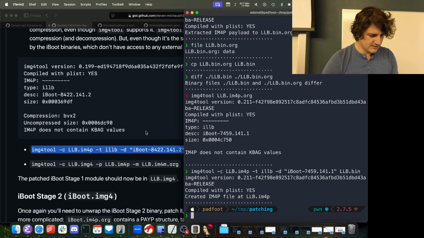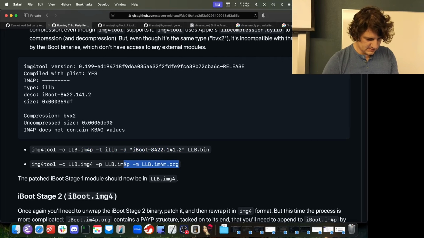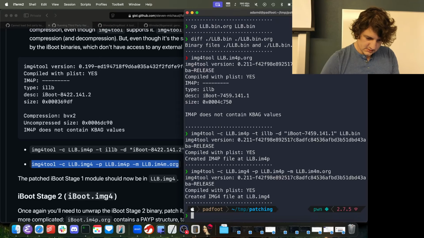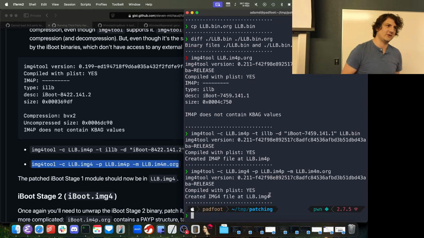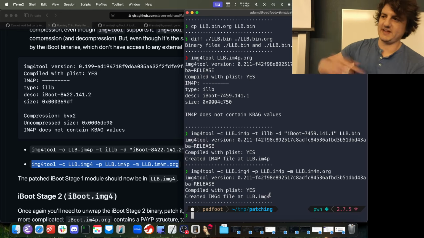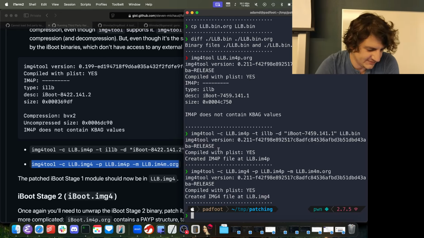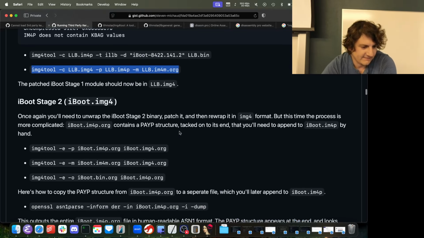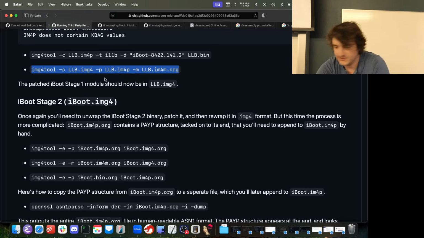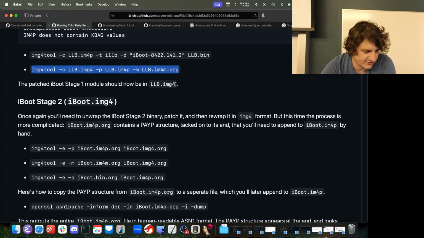Okay. And then. Boom, llb.image4. Look at that, halfway through patching stage 4. Took us less time to patch this stage than it took to find an HDMI cable that was in the room with us. Okay, the patched iBoot stage 1 module should now be shown there.